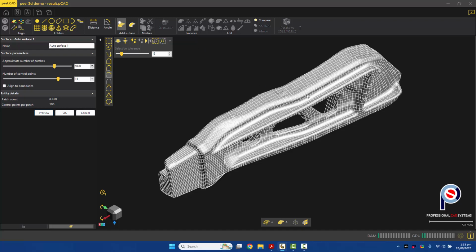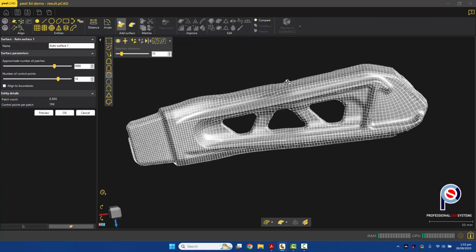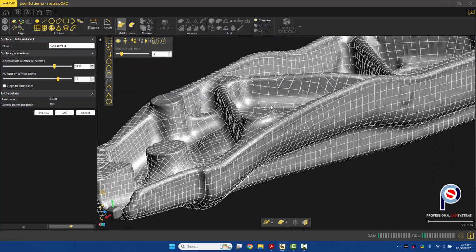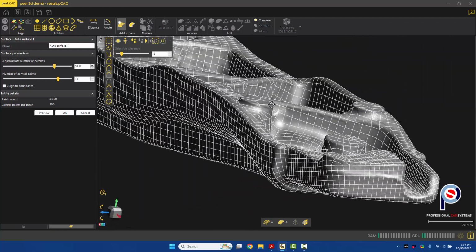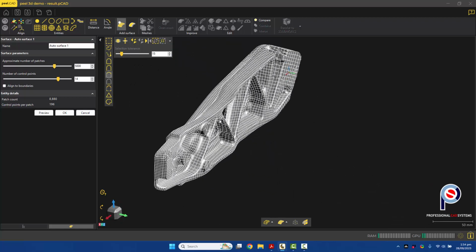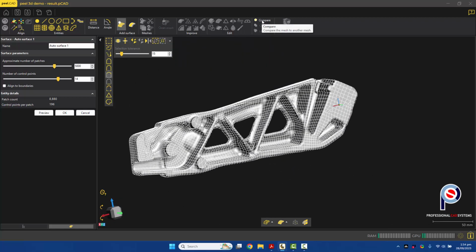Okay, so we have our mesh now, our NURB surface, and it looks like it's done a good job of surfacing over top of the scan data. So next, while we're in this preview mode, we can compare the auto surface back to the mesh surface, just to see how tight the fitting of the NURB surface was. And it can take a little bit of time to calculate.